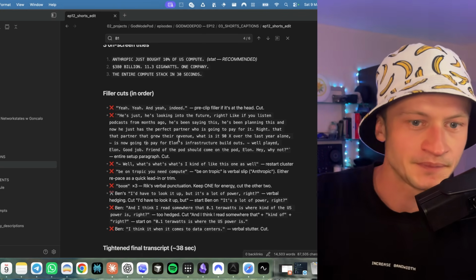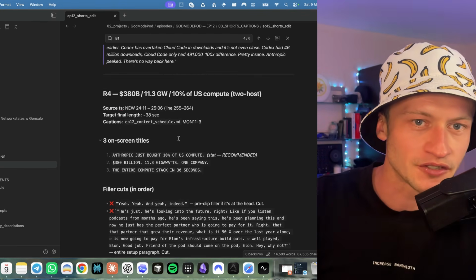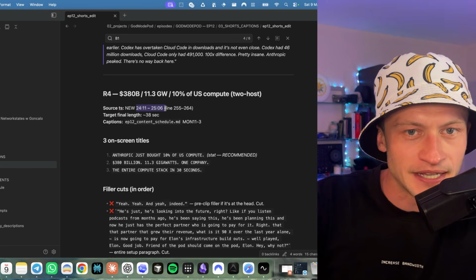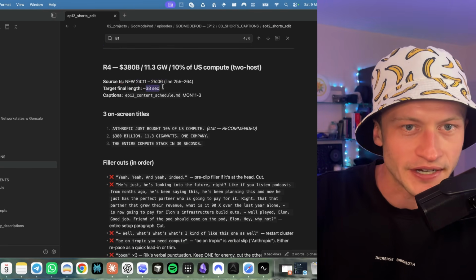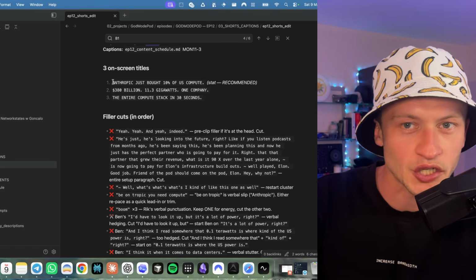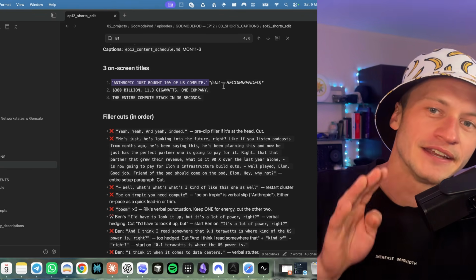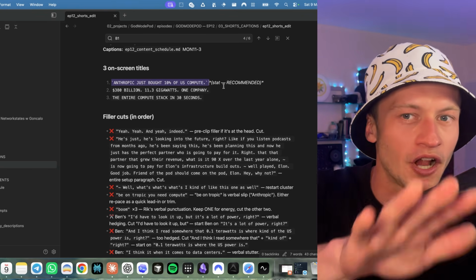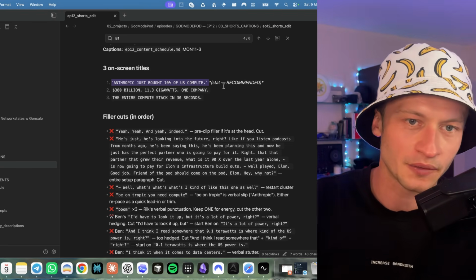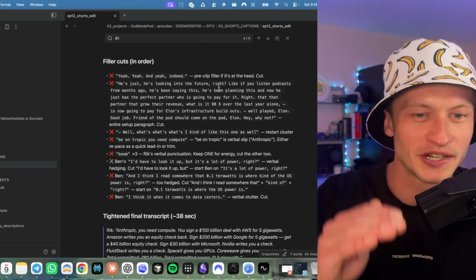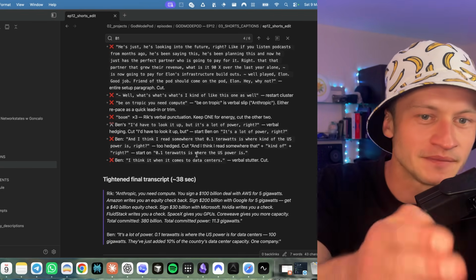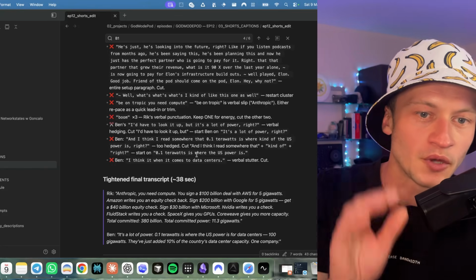So here you see the cuts that I need to get out of it. So I have the exact timestamps. I see what's the target length. I see on-screen titles that I should put, including a recommendation. And it's getting so good that the recommendations always are being used. I don't even look at the other ones anymore. And it tells me what to cut in order. And then it tells me here, this is the titled final transcript of the video.